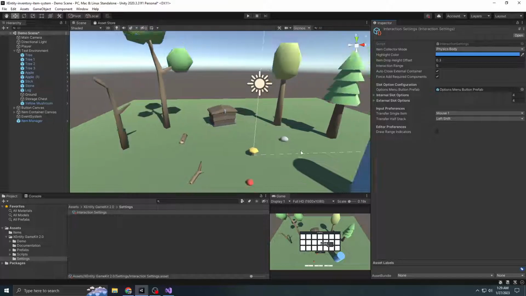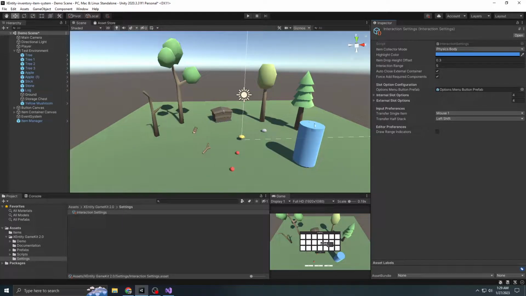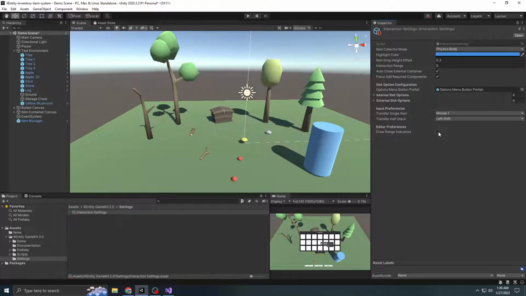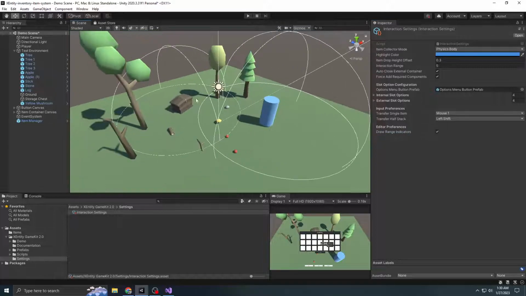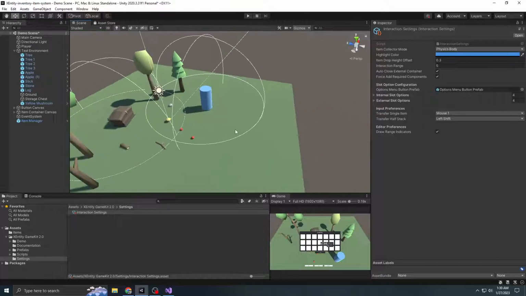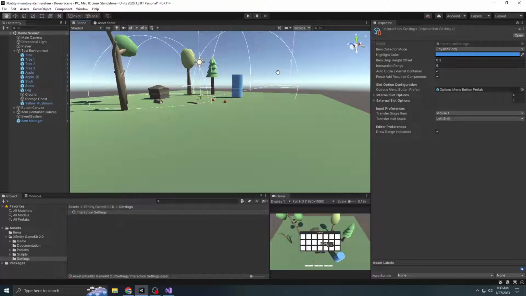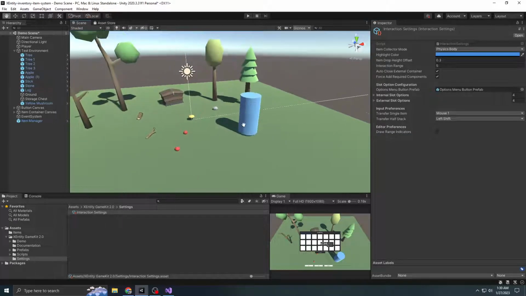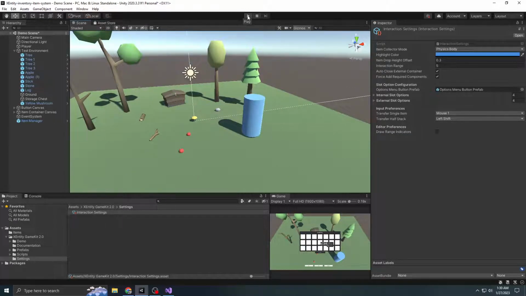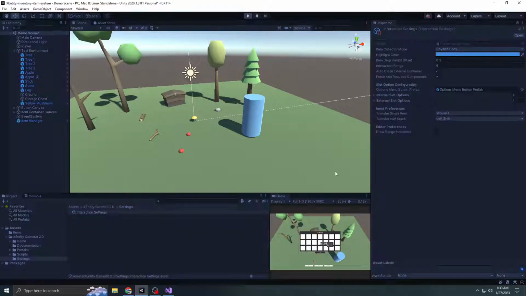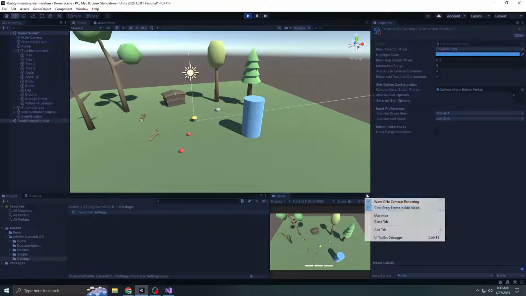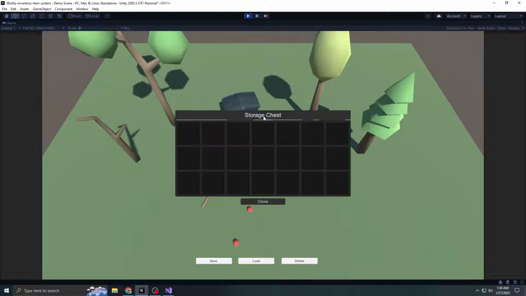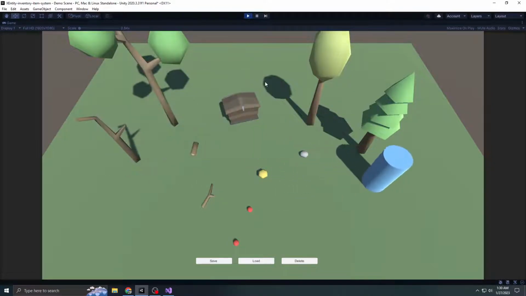And draw range indicators, this is kind of like an editor thing. So all the interactable objects, if you just click this, you can see the storage chest, and the player has like a range indicator drawn. So yeah, I just have this off because it clutters up the scene. Let me show you the auto close function. So if you just click on the inventory, you can see this opens, and if you walk far enough away, the thing already closes.